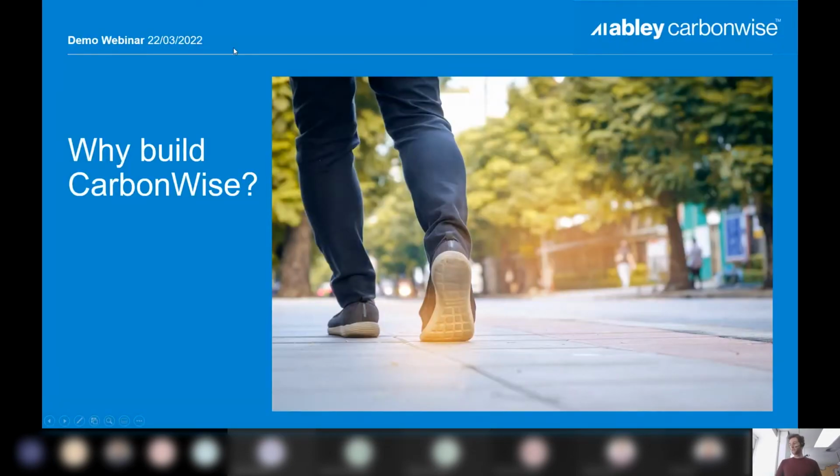So why did we build CarbonWise? We have expertise in transport planning and travel planning. In the past, we've helped clients in the U.K., but also in New Zealand, measure commuting patterns, measure emissions from that commuting, and then devise initiatives to tackle commuting. That means providing people with alternatives that are healthier and more sustainable, and that's where employers have a large role.